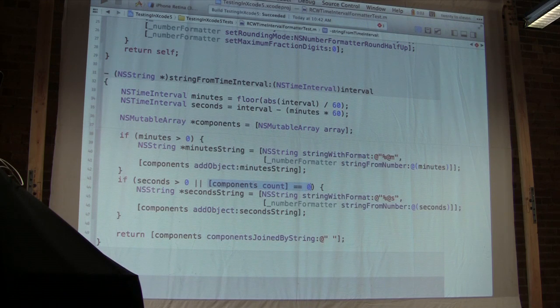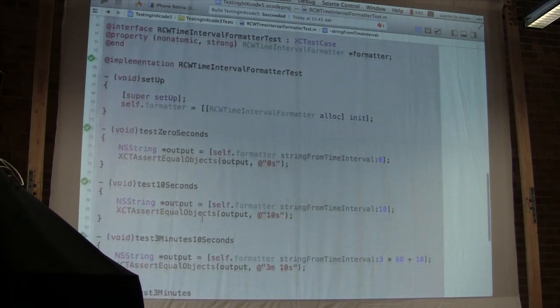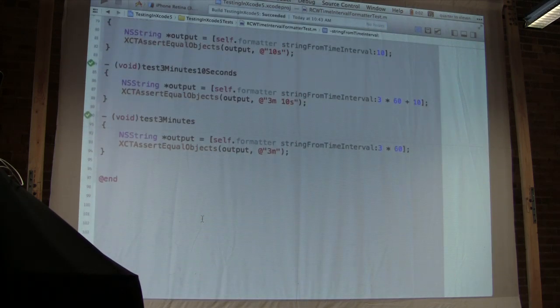This is because if the user passes in 0, for some reason we're trying to represent 0 seconds, we don't just want an empty string, we want 0s. This is a quick and dirty way of checking for that, because we're adding all the formatted strings we're generating to this array. We'll just check for its count. So I'm expecting this to pass. Are my assumptions correct? Yes. All right. We're doing great.